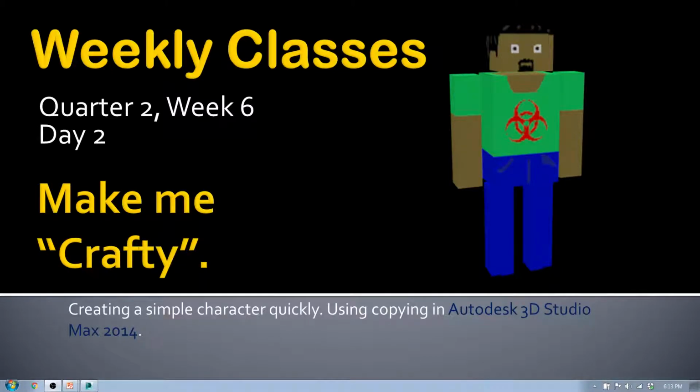Today we are going to be making a little Minecraft style character, and we're going to do it super speedy quick. The goal here is to understand how to make something like this very simply so that tomorrow we can actually use that to animate a very simple walk cycle using Autodesk 3D Studio Max.